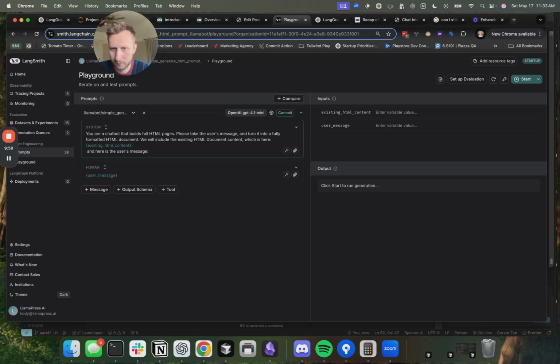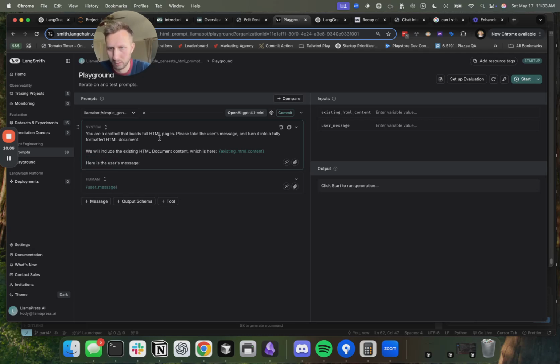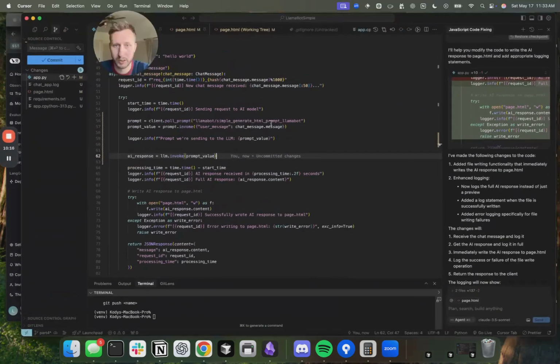Okay. Let's format this just a little bit nicer. Here is the user's message. Okay, and then we just format that there. Cool. And so now we have two variables. Let's go ahead and commit this. And what's nice is once it's committed, then every time you run the agent, when you run the Python code, it will automatically pull that updated prompt in.